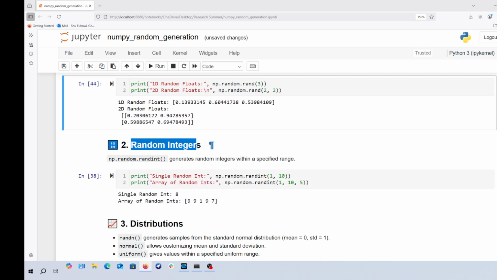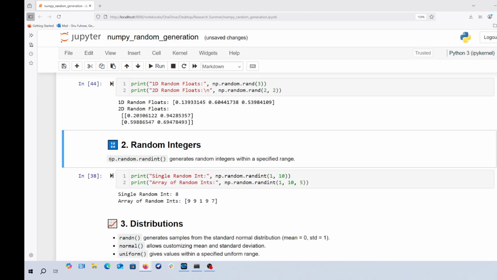As well, you can generate random integers. Same as the random floats, you do np.random.randint to indicate that you are generating integers. If I want to generate maybe a single random integer, I can do np.random.randint 1 to 10. Every time I run this, these numbers will keep changing. You see, you can get 4 now. If I want an array of random integers, I'll do np.random.randint, a number from 1 to 10, but size of 5. It will keep changing every time I run this code.